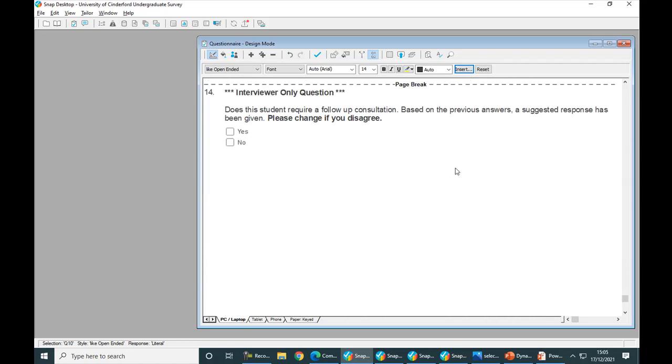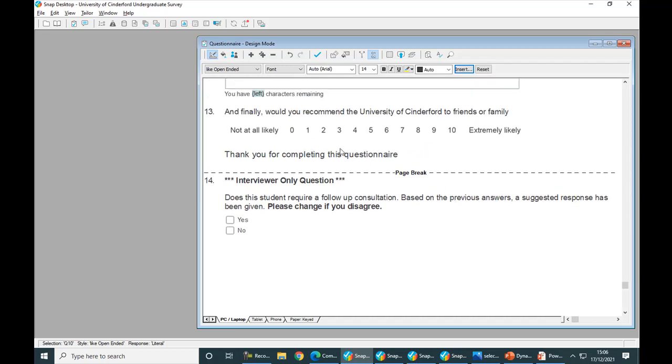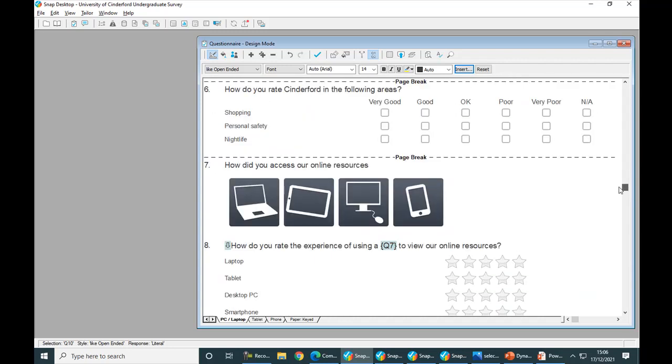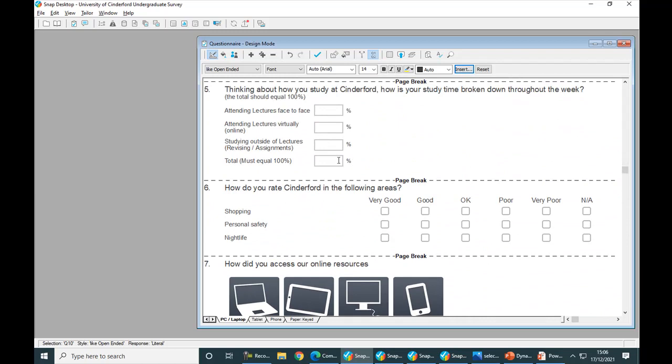Today I'm taking an example where this is an interviewer-led questionnaire, with the interviewer ultimately deciding if this person needs a follow-up consultation. But based upon a couple of answers previously given, the survey is going to guide the interviewer. In my example I'm going to be taking the result of question 5C and also the result of question 13. Question 13 is a tick box question with 11 options in there, and then question 5C is the quantity response question that we looked at earlier, the percentage question.